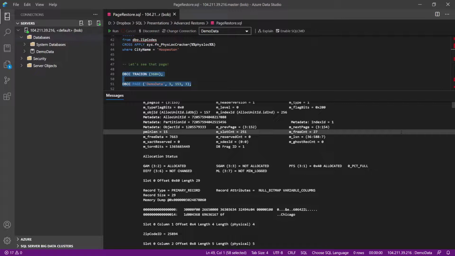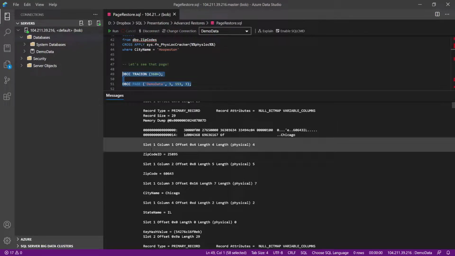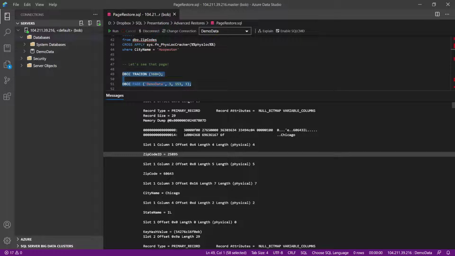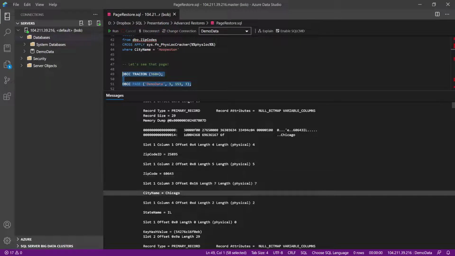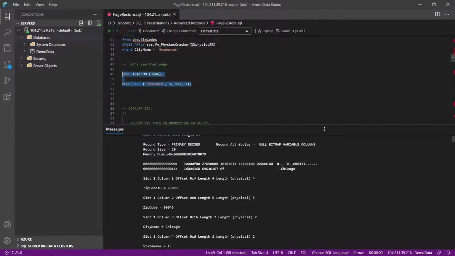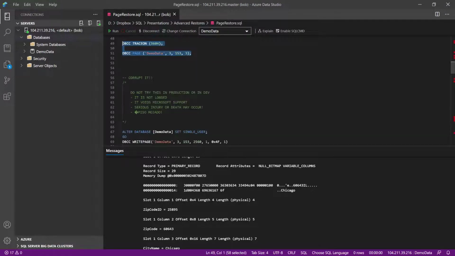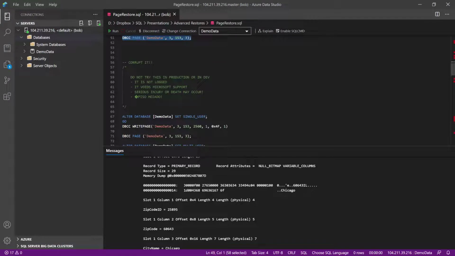We have the buffer, we have the page header, and then we actually get down and we have the individual rows. So we can see right here we have a zip code ID for zip code 60643 in Chicago, Illinois. So you can actually see every bit of data on this page with some helpful annotations through the output from DBCC PAGE. So now that we've read this page, let's corrupt it.